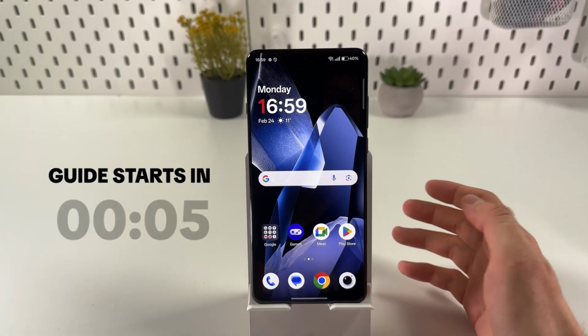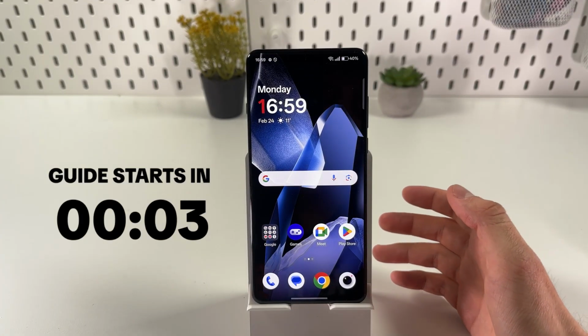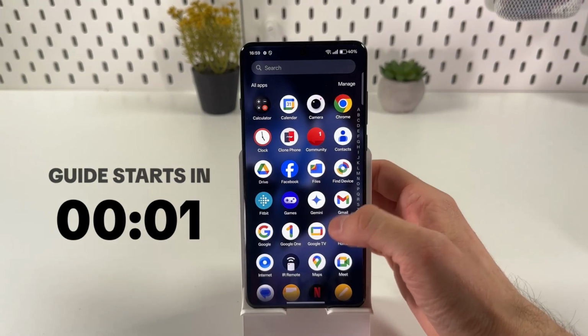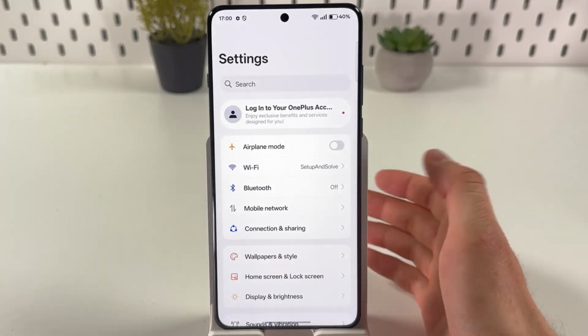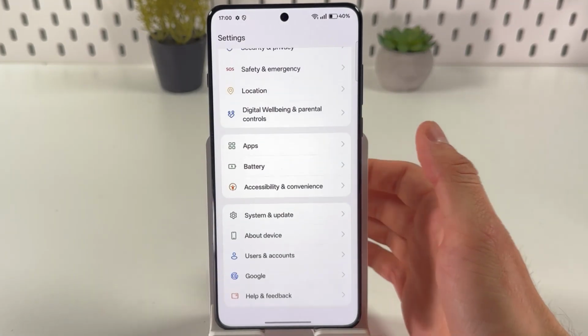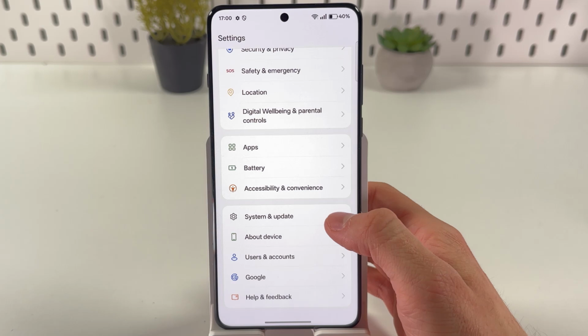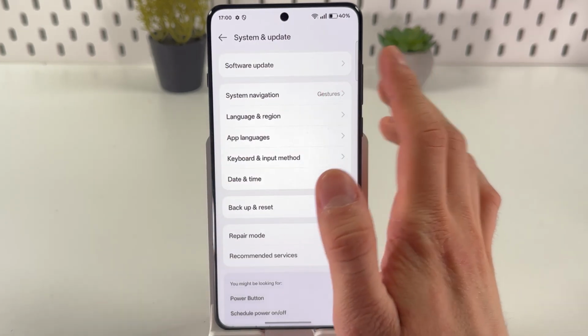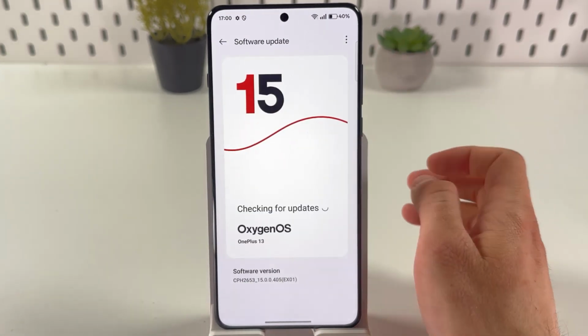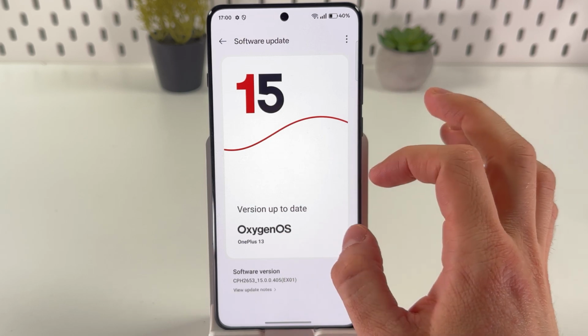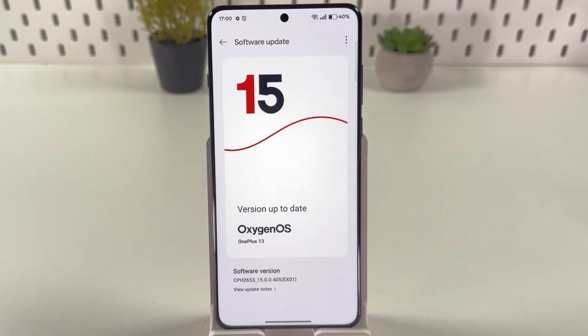If you want to update your OnePlus 13 5G, first of all, open up your settings. After that, scroll down to your System and update section. There it is. Now find Software update, tap here, and give your phone a couple of seconds to check for updates. If you see "My version is up to date," if you see this message, it's a great sign. It means you're updated.